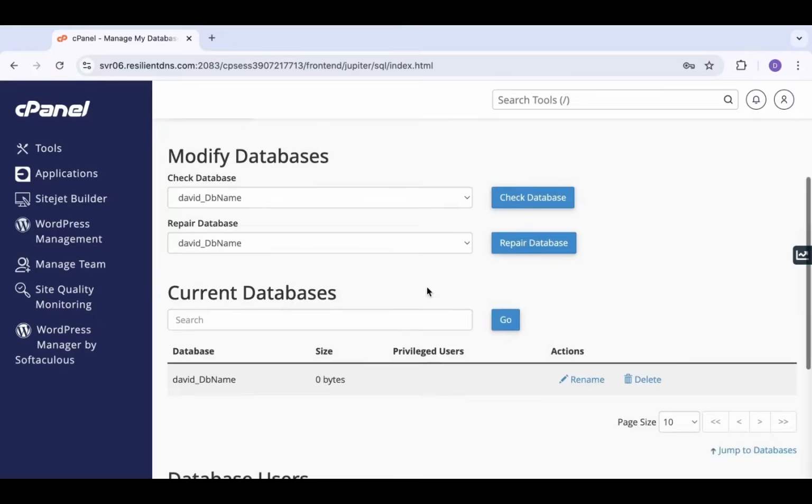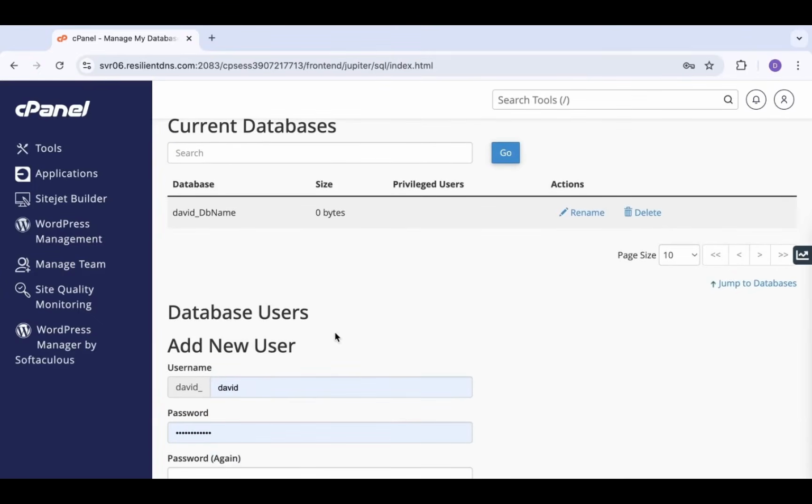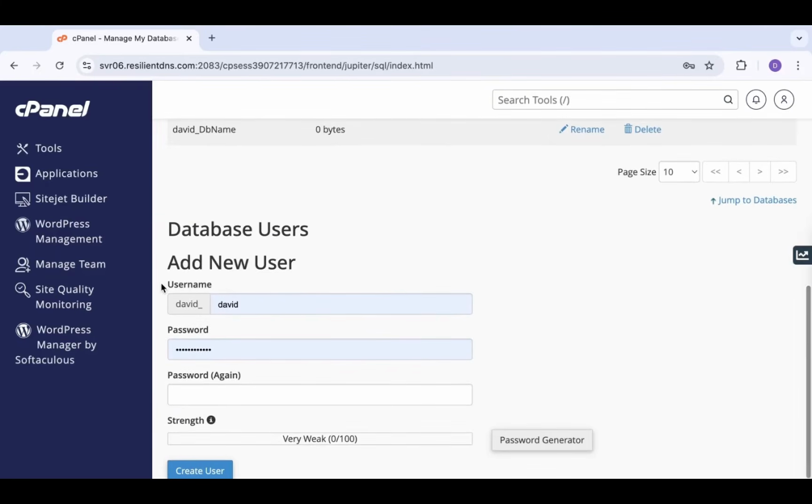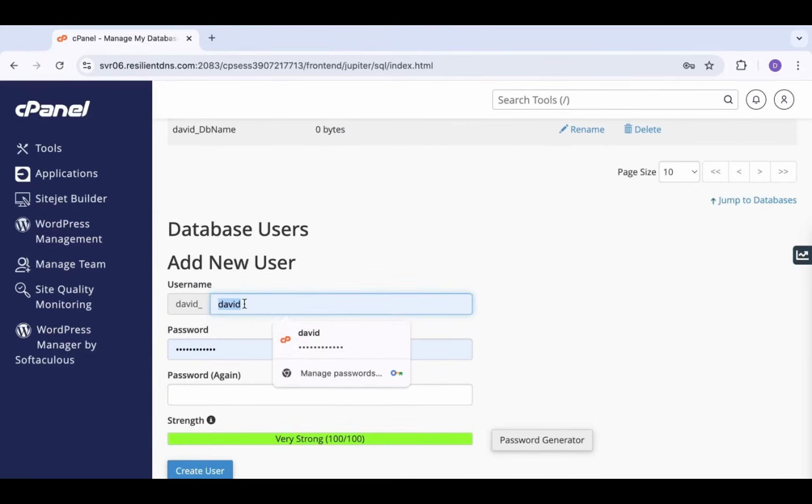If you scroll down, we have database user and add new user. On that part, we just have to add our database username. I'm just going to call it DB user. After you have entered the name, the next thing you are going to do is create a secured password for this particular database user.